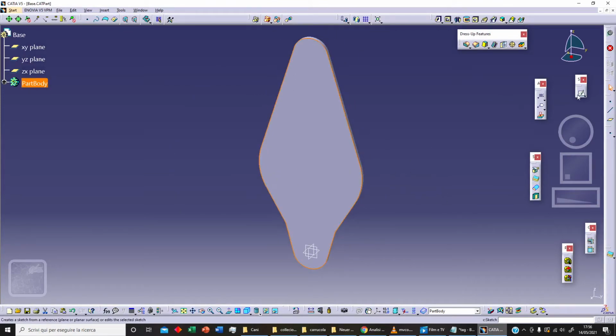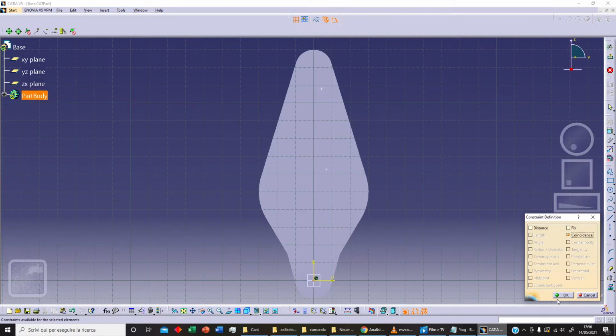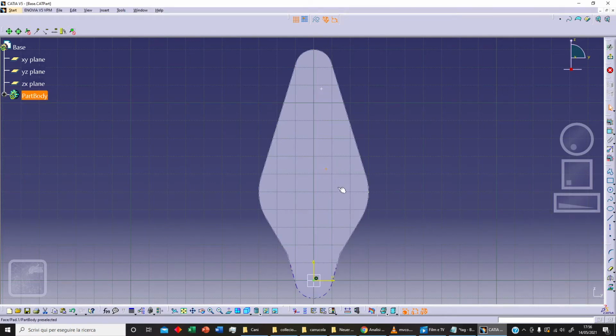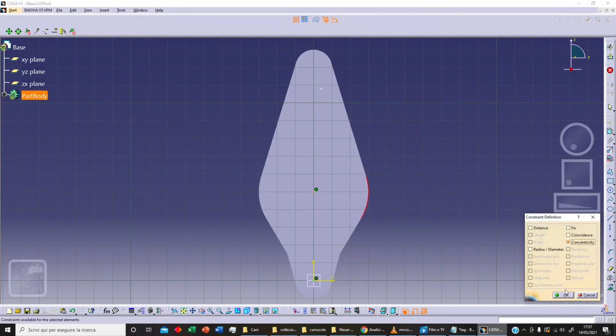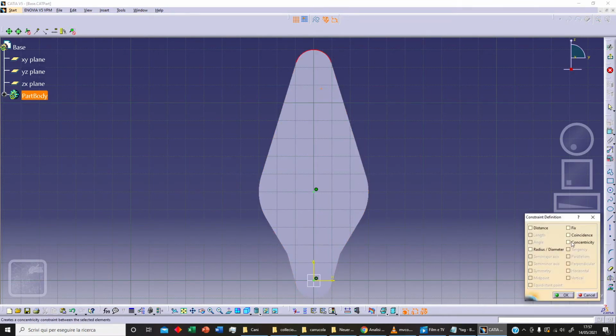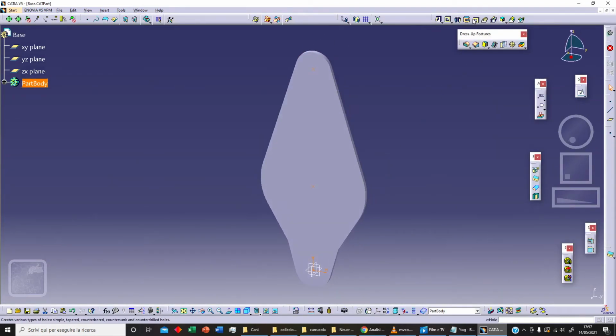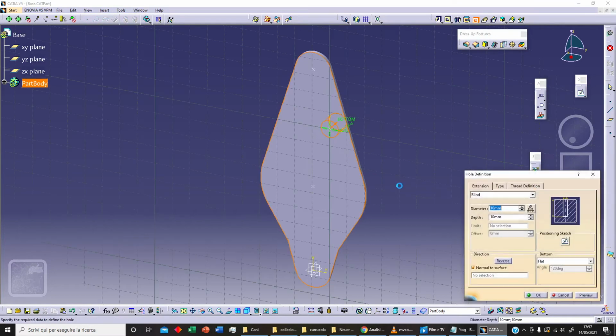Now we can sketch something on this surface. For example, 3 different points, first, second, and third point. We want coincidence between this point and the origin of our system. So, coincidence, okay. Concentricity between this and that. Okay, and concentricity between this and that. And okay. Exit workbench.